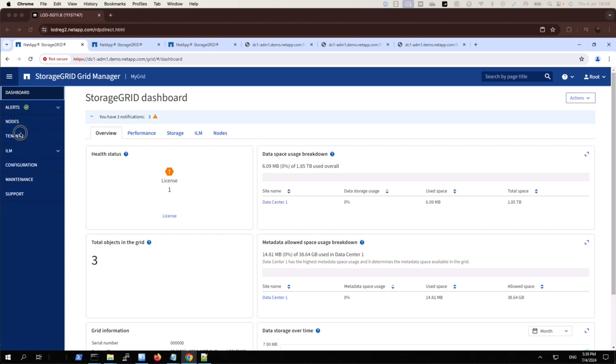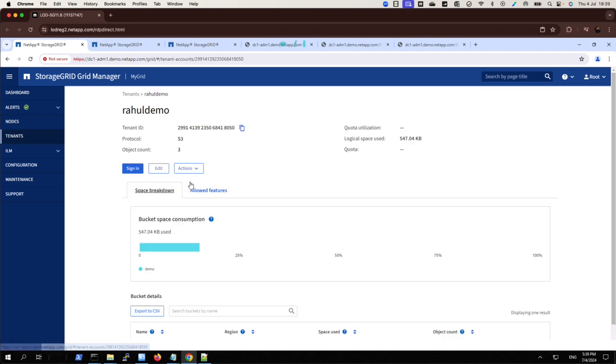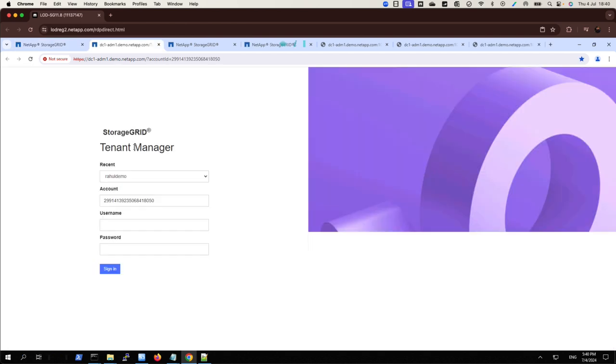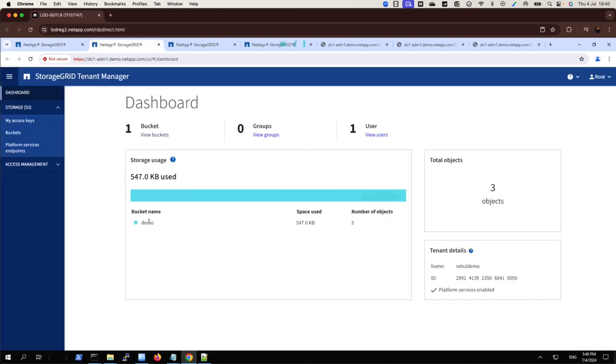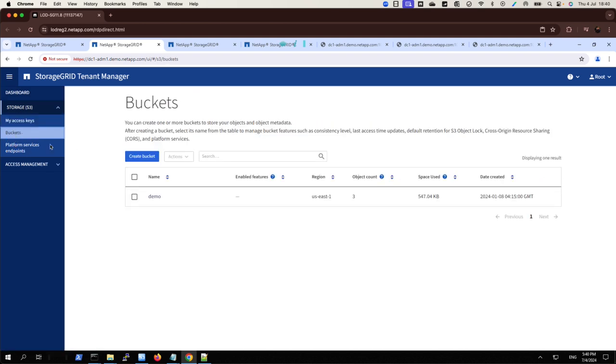So I already have a StorageGRID running 11.8. I've got a tenant. Tenants allow you to segregate data within the grid environment. Each tenant can have one or more buckets. As we see in this case, I have a bucket called demo1. I can log in to that tenant, so I'm able to then interact with that bucket. That tenant has some set of access keys and buckets, one or more buckets, as I said.